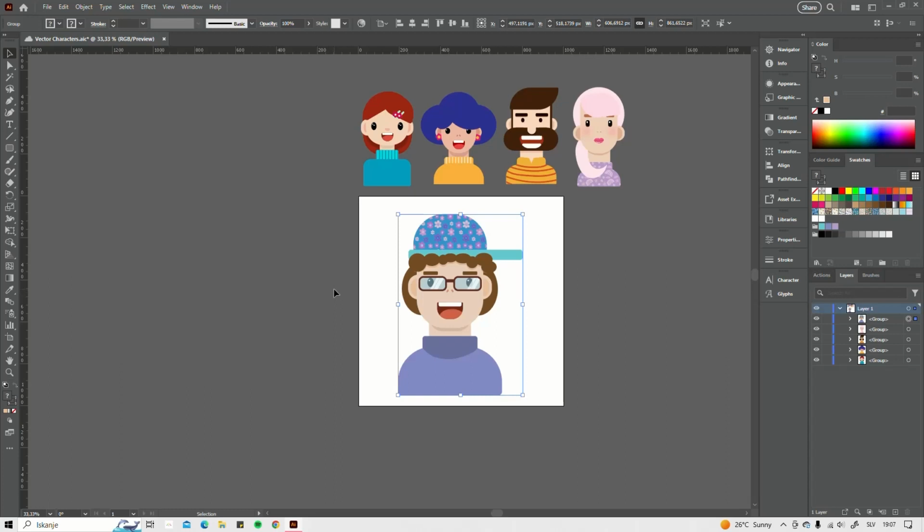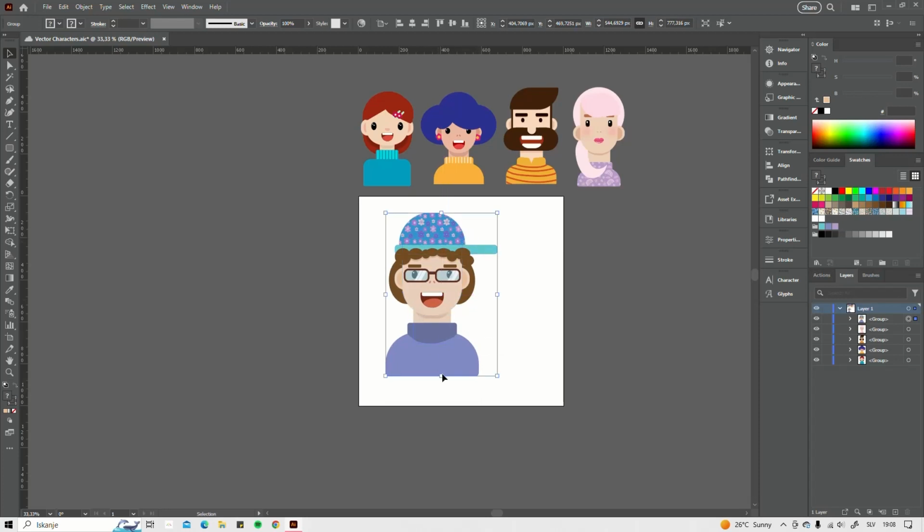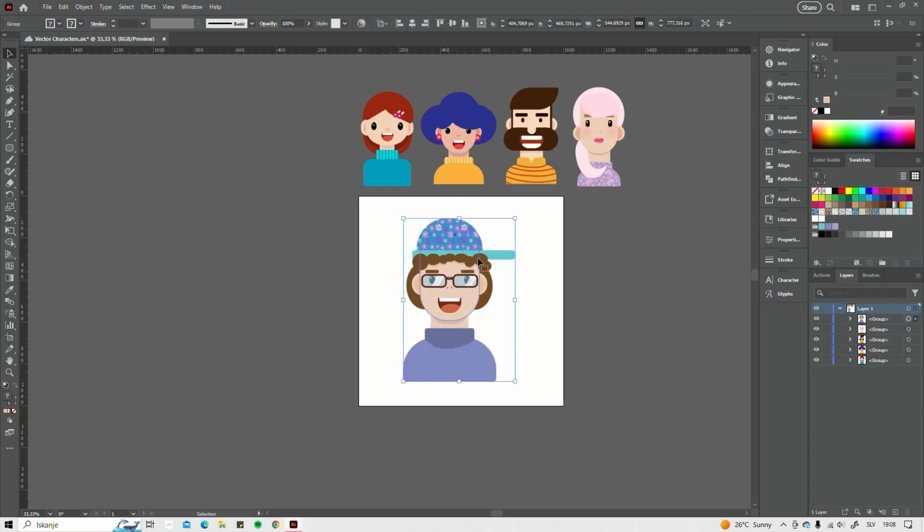Now we could do more with it, like add shadows or more textures, or you know, add more elements, but I mean, even these easy simple characters look pretty neat if you need to use them in a design or something.